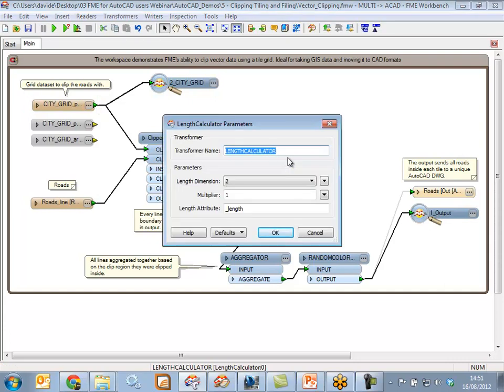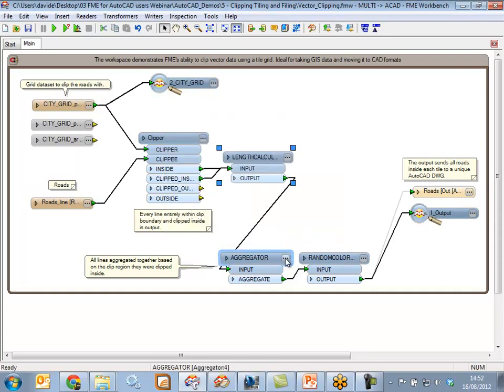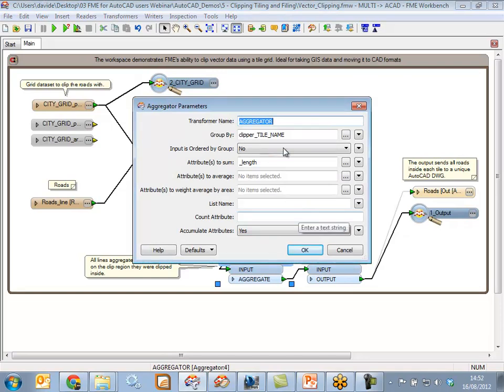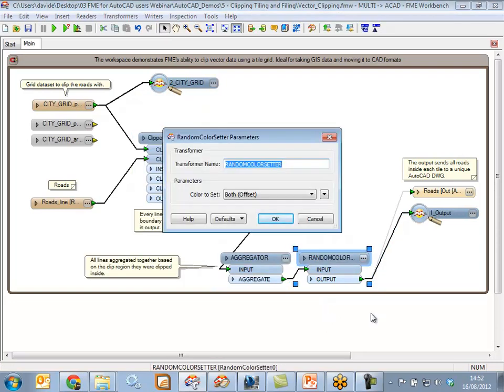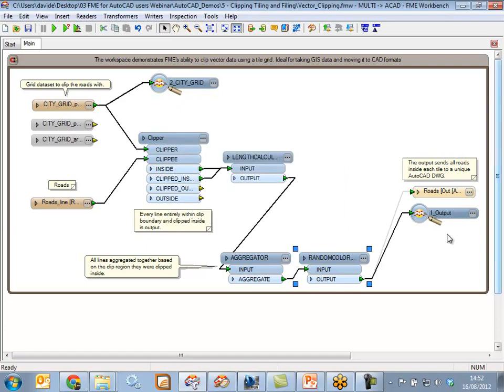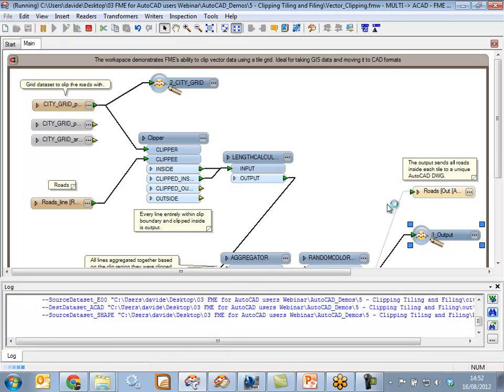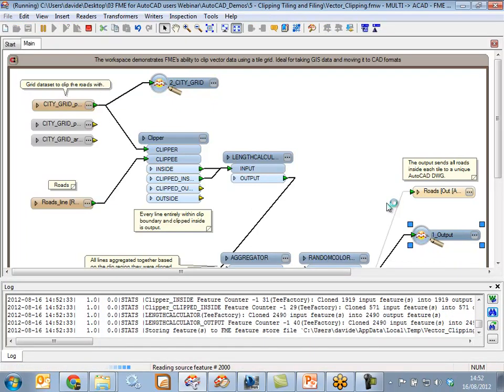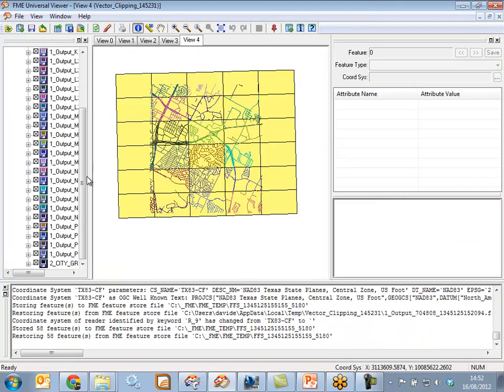We're then going to use a length calculator to calculate the physical length of each road, and an aggregator will aggregate up all the roads based on the tile that they fall within, and we're also going to sum that length so we get an understanding of how far each road stretches within each of those tiles. Then just for visualization purposes we're going to use a random color setter, and with this offset mode it means that no two colors will sit next to each other when we write the data out. At the moment we're just choosing to send this data straight to the viewer so that you can see the results of what we've just achieved.